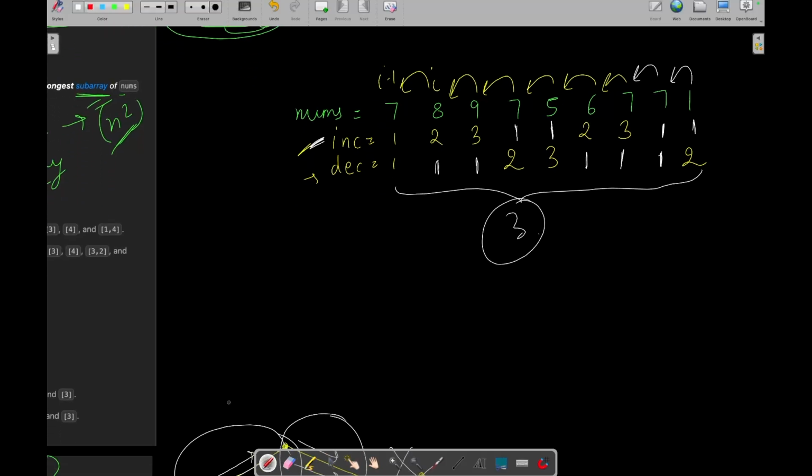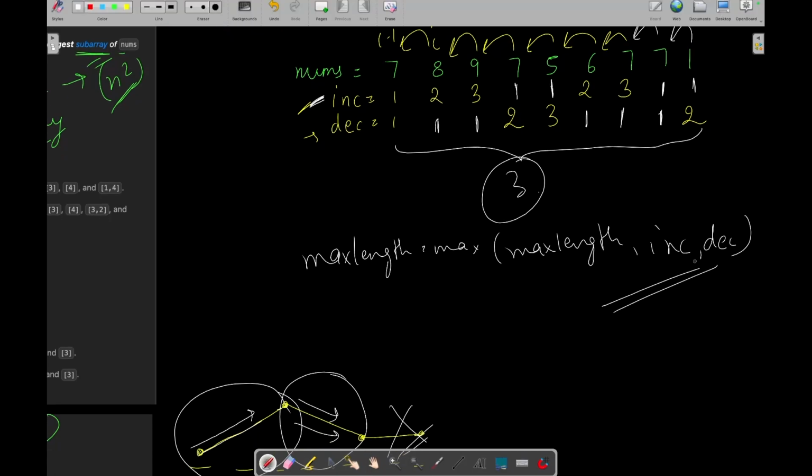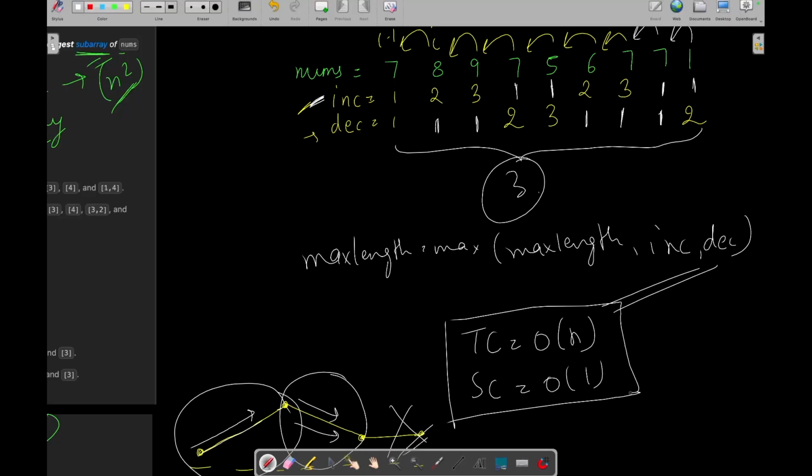So what will be our answer? Our answer will be the max of maxLength, the increment counter, and the decrement counter. This will be our max length. If we talk about time and space complexity, the time complexity will be big O of n, as we are doing only a single iteration, and the space complexity will be big O of 1, as we have not used any extra space.